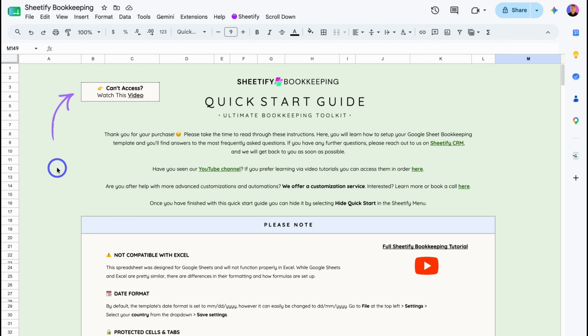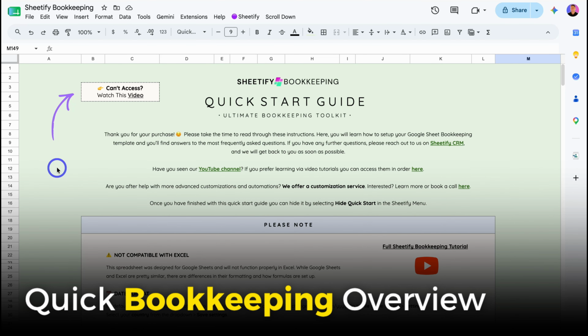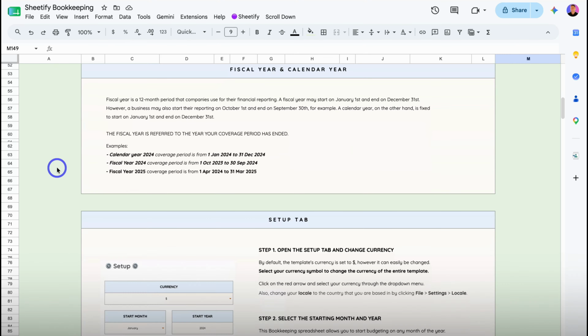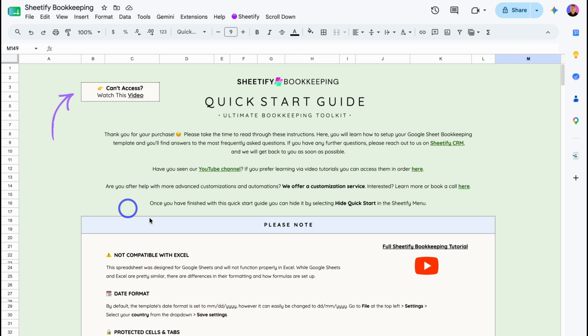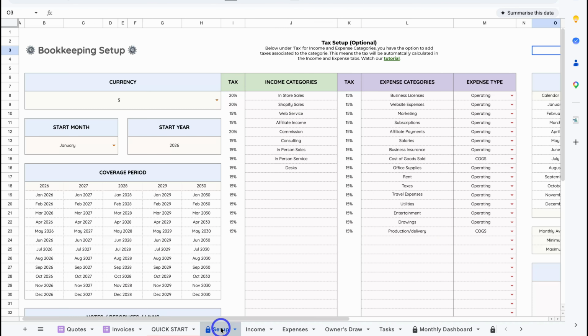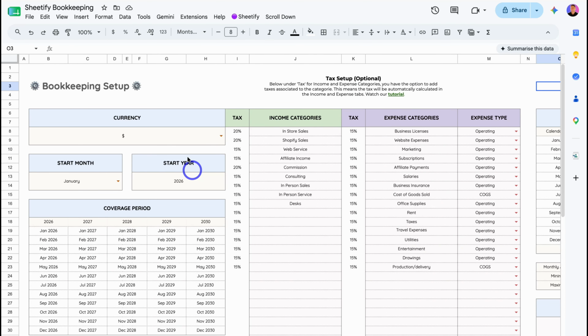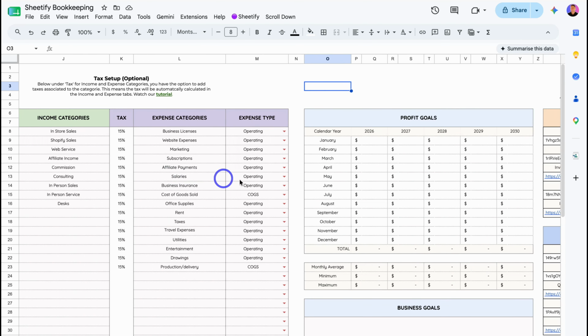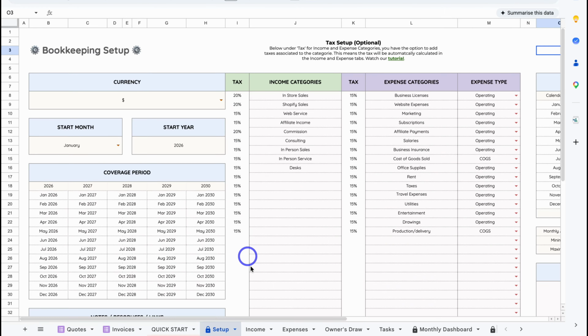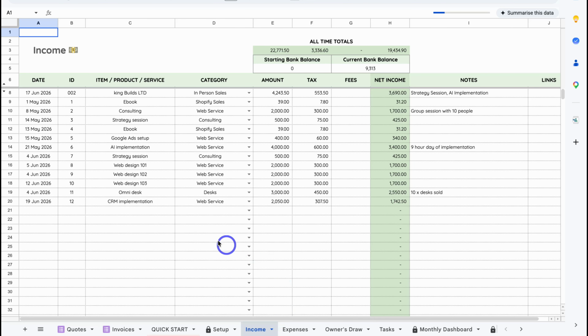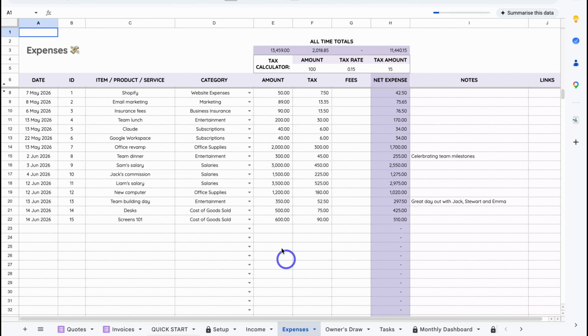Here we are inside Sheetify Bookkeeping, this Google Sheets bookkeeping template. You'll arrive here once you've created a copy of your template. This is where you'll quickly learn how everything works inside Sheetify Bookkeeping. We also have dedicated tutorials to help you get started. Now, once you've navigated down to Setup and configured your settings in terms of income and expense categories, as well as starting period, currency, profit goals, and more, you can jump right into Income and start recording your income transactions as well as expense transactions.